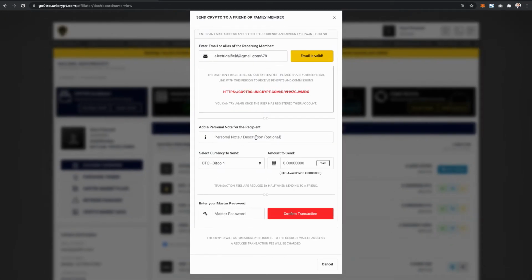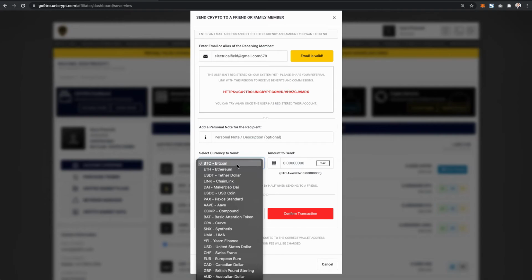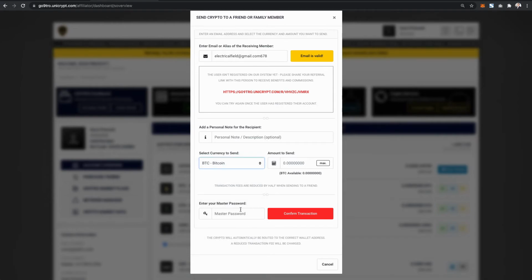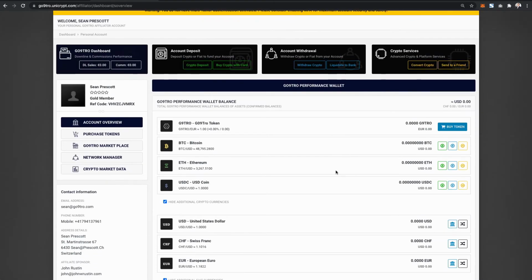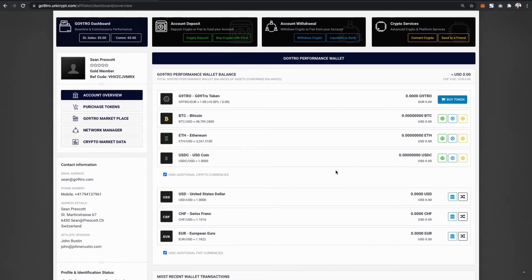Again, the whole sending process is similar to a standard withdrawal on chain, where you enter a personal note, which the other person will then see simply because they do have an account as well on the platform. And you can also select any of these currencies that you want to send, the amount, and again here, the master password to confirm, or the 6-pin Google Authenticator code, to make sure that you're the proper beneficial owner and executing this in your own right.